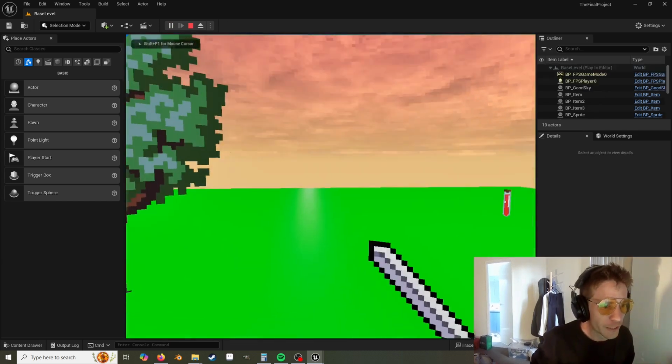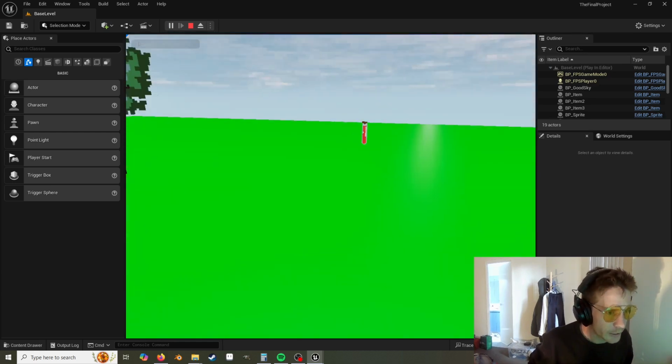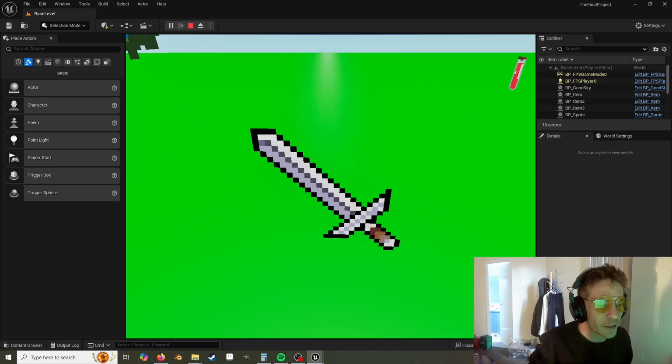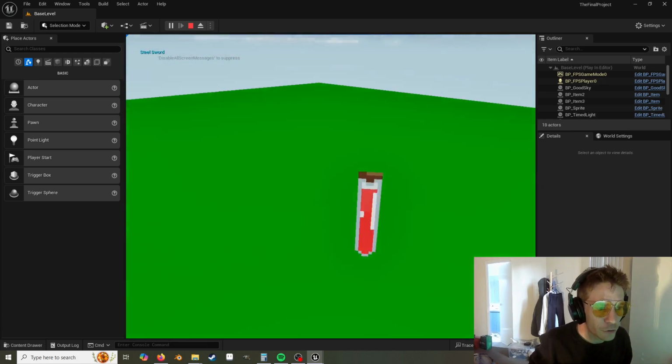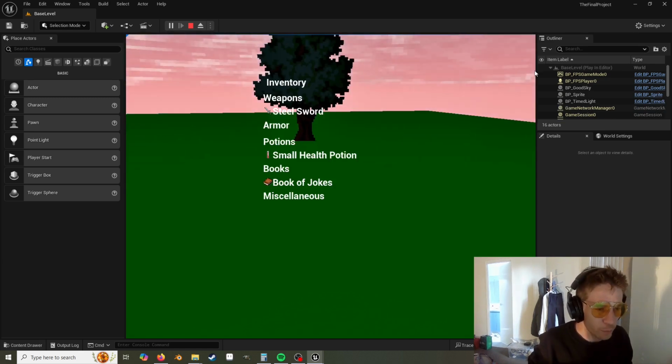But let me show you where I'm at. So we got a sword, we got a potion, we got a book. And their sizing inside the inventory is not really ideal. But let's say we've gone and picked up a sword, a book, and a potion. Underneath weapons, we see the steel sword. Underneath potions, we see the small health potion. And then underneath books, a book of jokes. That's a little joke from me.